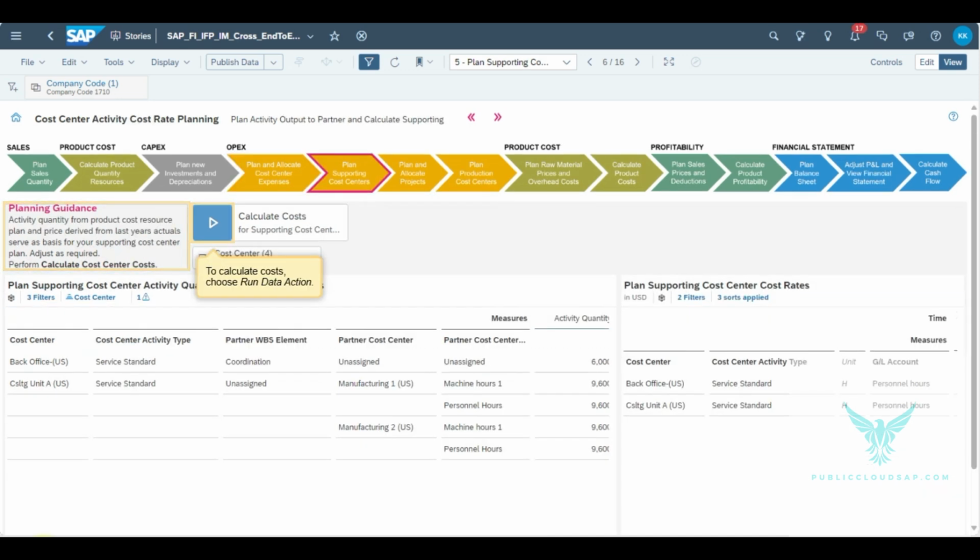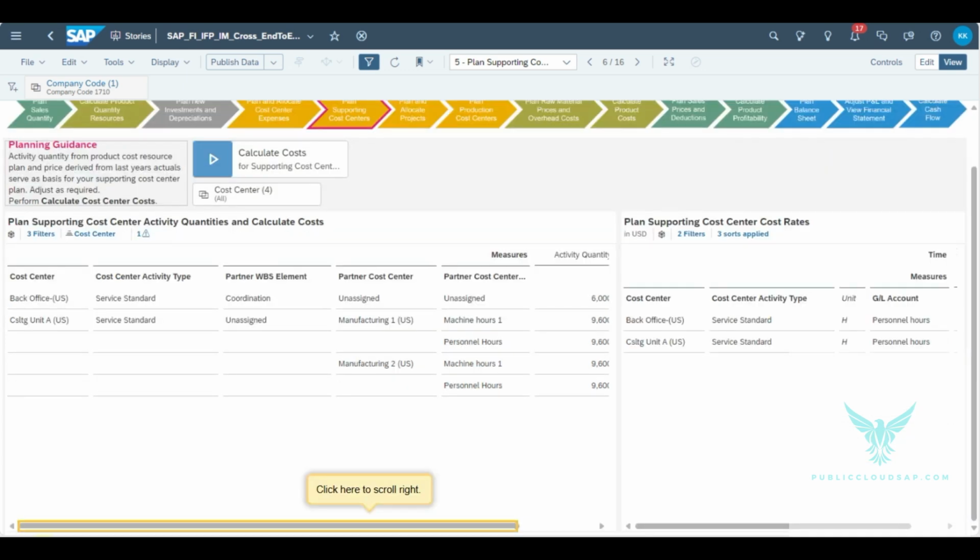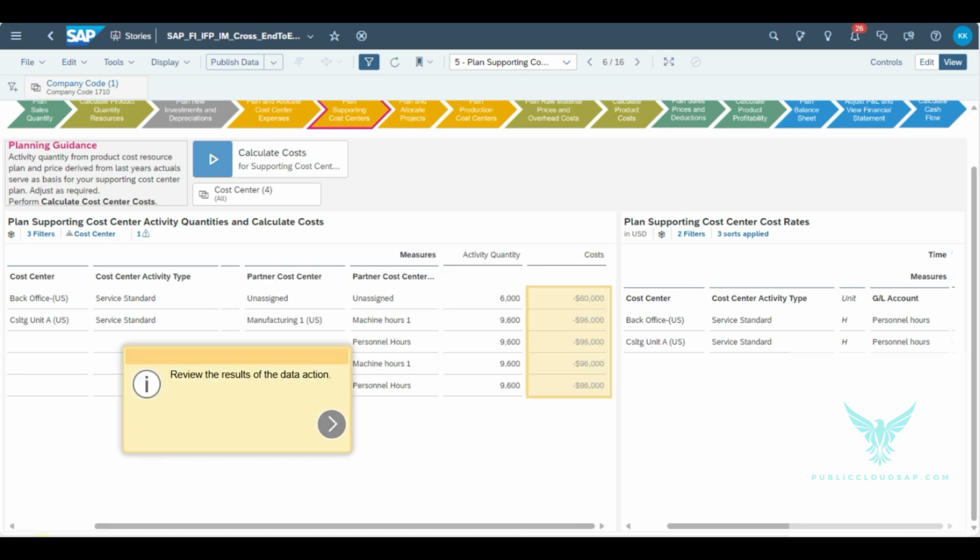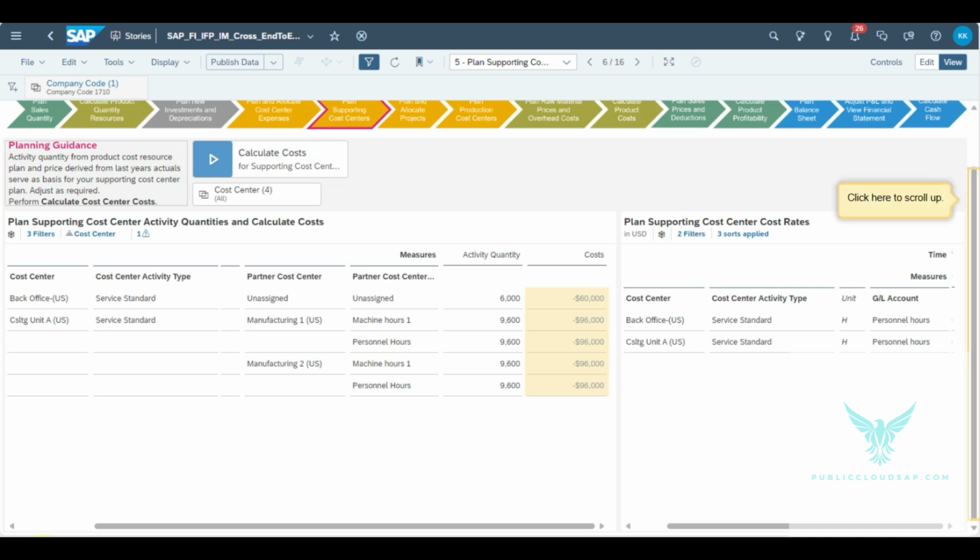To calculate costs, choose Run Data Action. Click here to scroll down. Click here to scroll right. Review the results of the data action: the costs, the debits, credits, and so the complete information will appear here. Click here to scroll up.